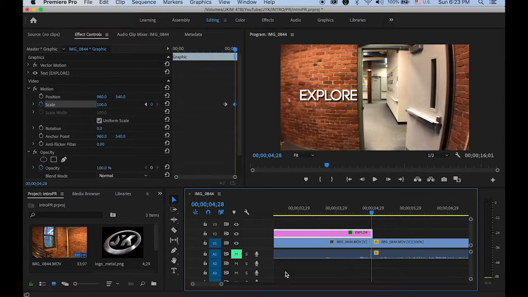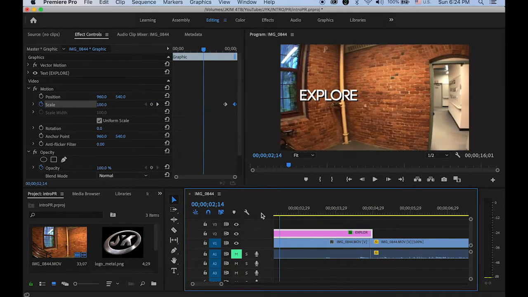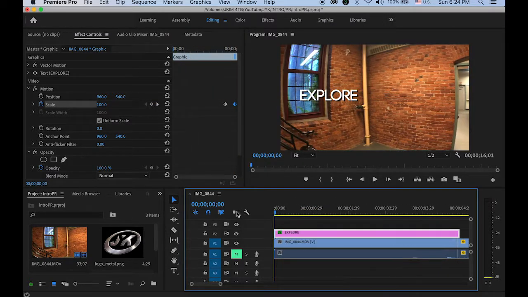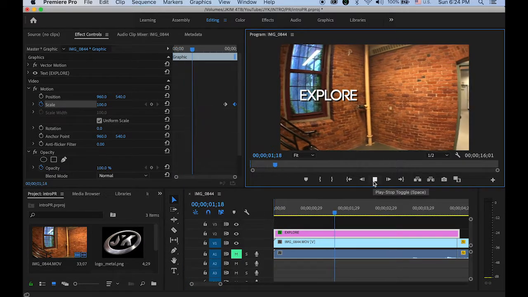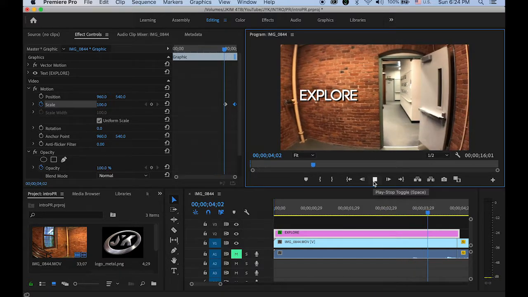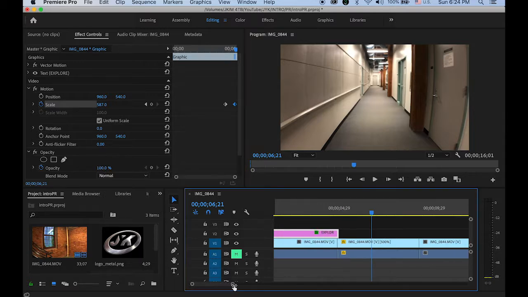Somewhere here. Let me zoom in even more. In here, make sure you're highlighting that keyframe, and then let me make it bigger, bigger, bigger until it is gone, like this. So we're going to see this. Watch this. From the very beginning, let me rewind, play, and this happens.